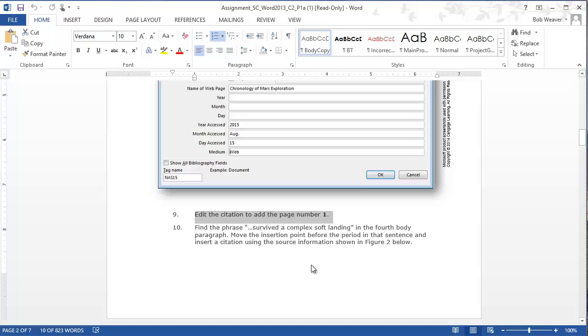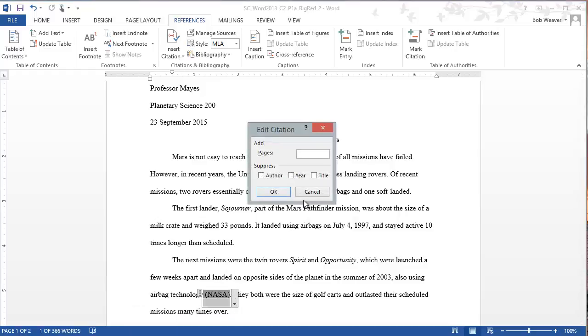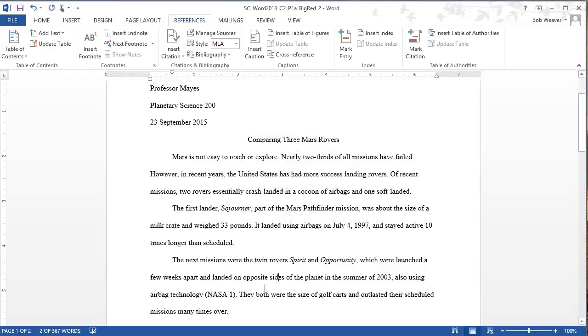And you can do that as part of what we're talking about on step number 9, edit the citation to add page number 1. So on my citation, if I click it, I can get this drop down arrow, and I click the drop down arrow, I can say edit citation, and you can choose to specify a specific page number that you're referencing, or to suppress the author or the year or the title or whatever we want to do there. So NASA 1. Very good.